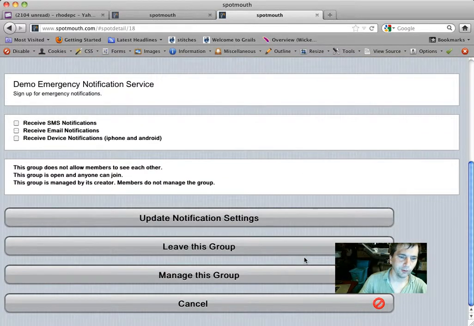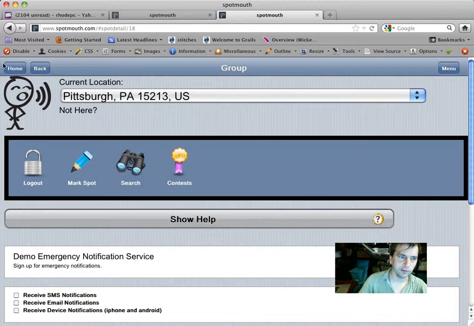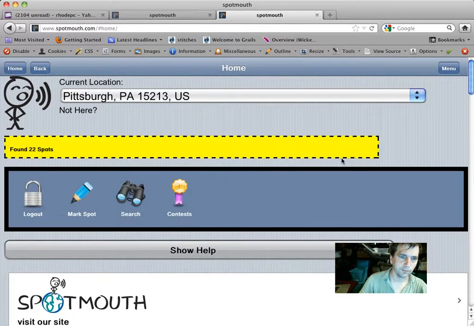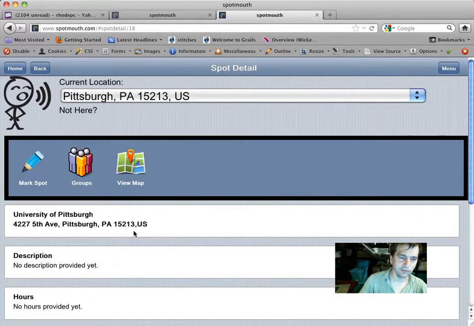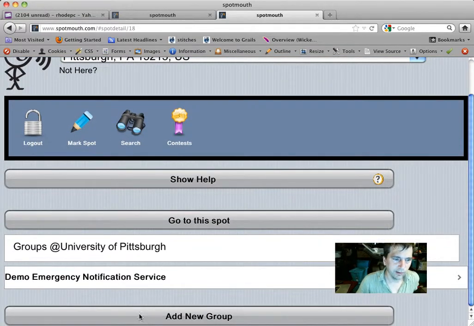So now we have our group, and if you go back to the spot page for the University of Pittsburgh and look at the groups, you can see that we now have that group. This is a nice way to find groups by location. If you can get to the spot page, you can find all the clubs or whatever that belong to that spot.